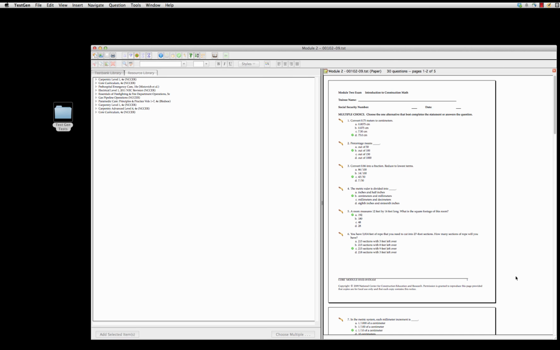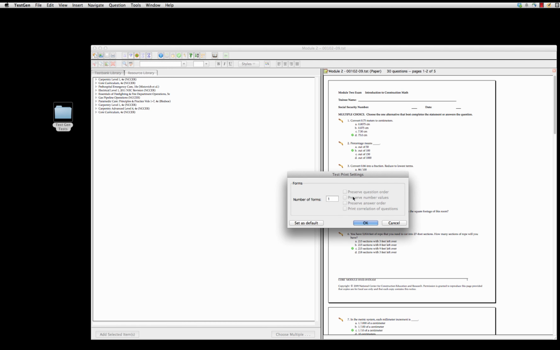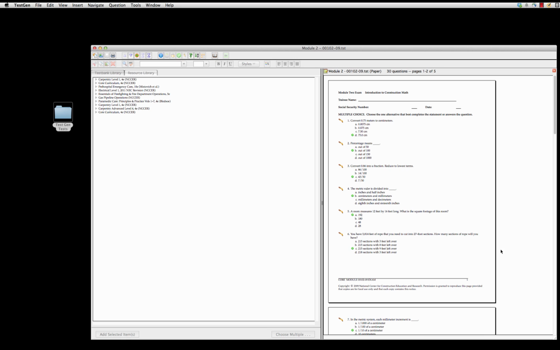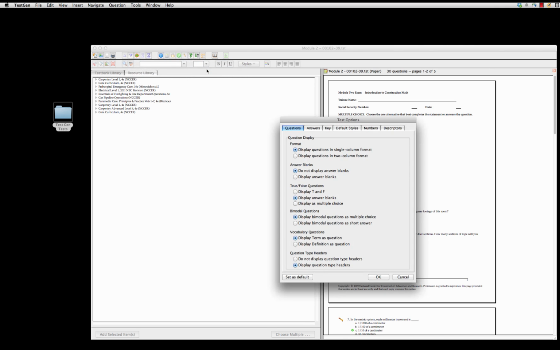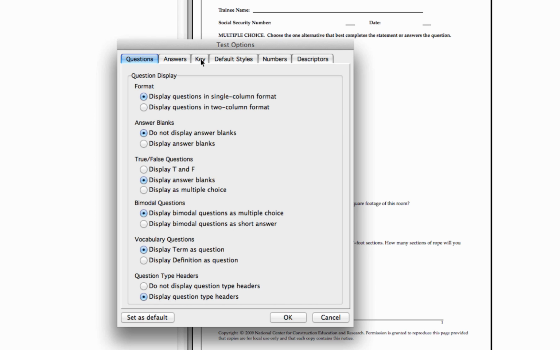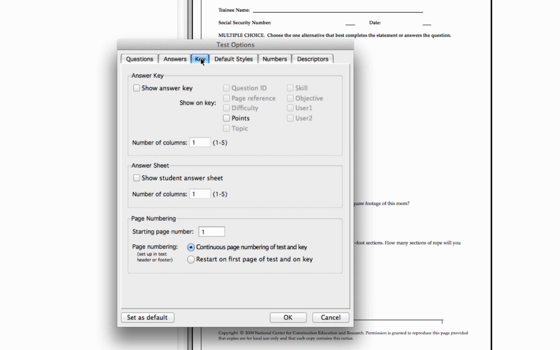Printing your test is easy. If you look on the top left-hand side, there's a printer icon. You can simply select that icon and then click OK. However, if you want an answer key to your test, you're going to have to enable that option. So hit cancel. On the top of your screen, select Tools, then Preferences, and then select Test Options. From here, you want to select the Key tab, K-E-Y, right here. And then check the box that says Show Answers. Then you can select OK on the bottom here.